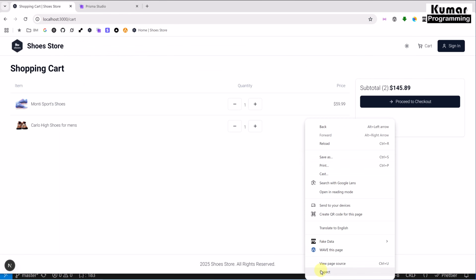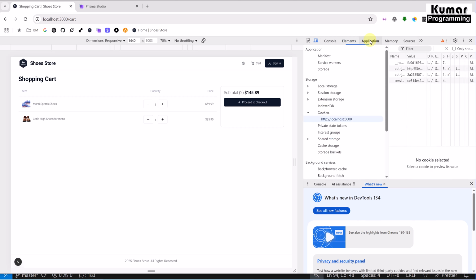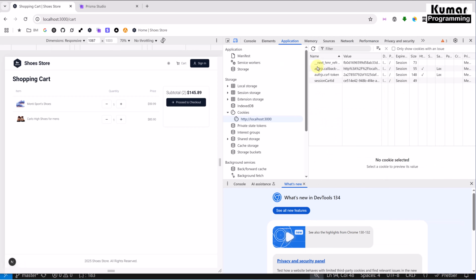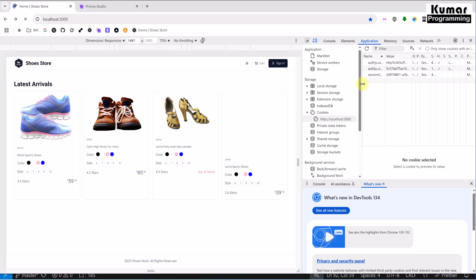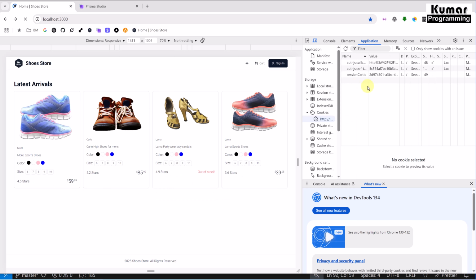And here we are going to check, do we have any cookies? So here inside our application, we are going to remove all these cookies. Simply clear it. Okay. Now let's refresh this. And as soon as we refresh, you can see the session cart ID got generated, right?